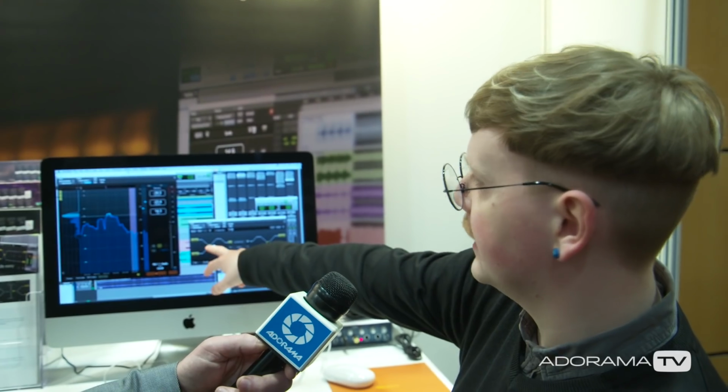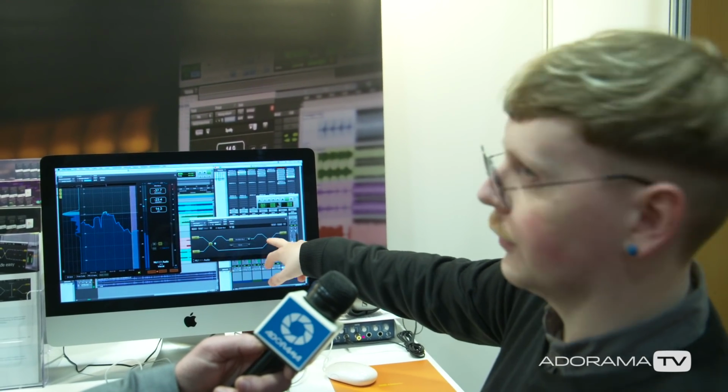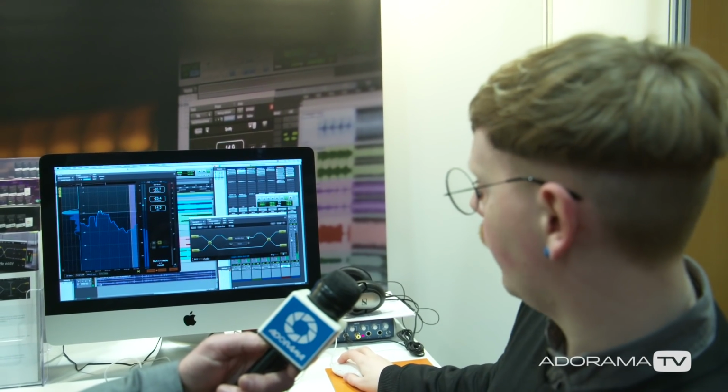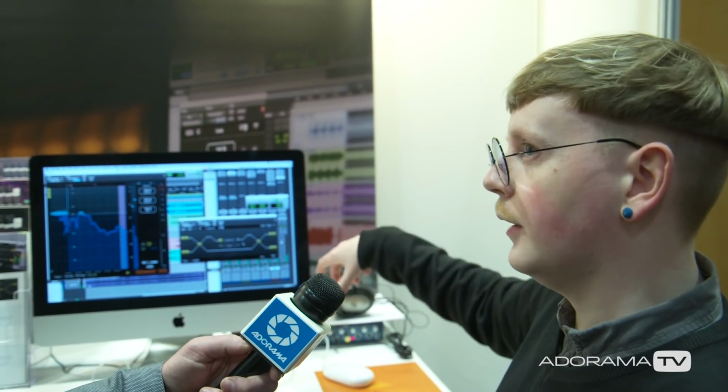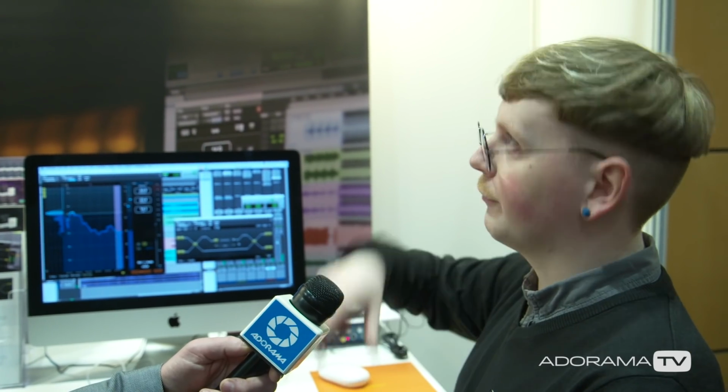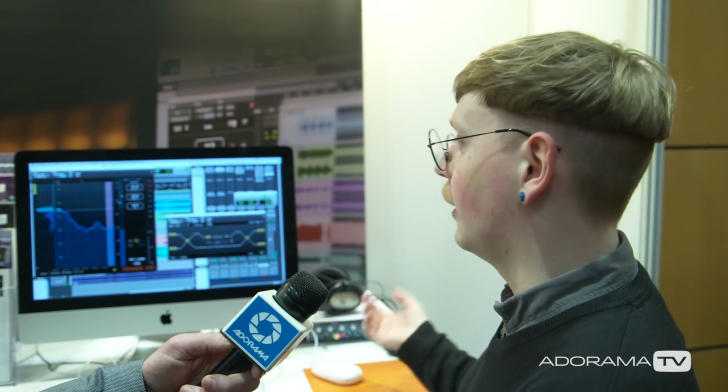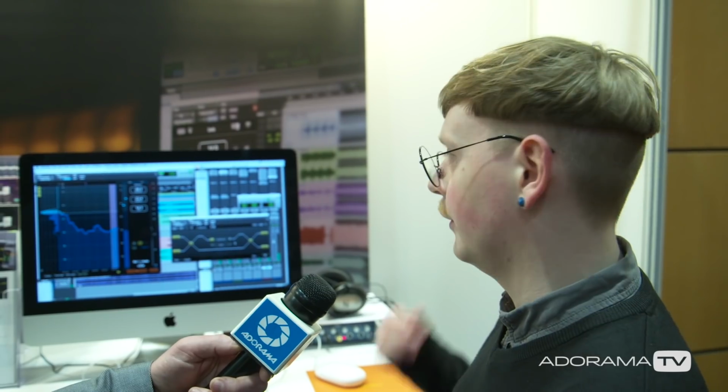So for example, I've got the mid-side encoder and decoder either side of this here. So that means that although I've got ISL inserted here, at the moment that's actually working in mid-side mode, even though ISL doesn't have mid-side functionality natively. So you know, really flexible. You can use that with anything.